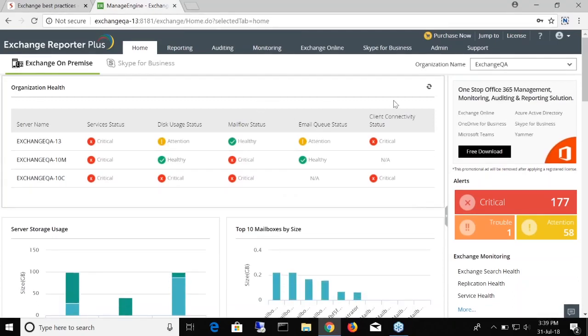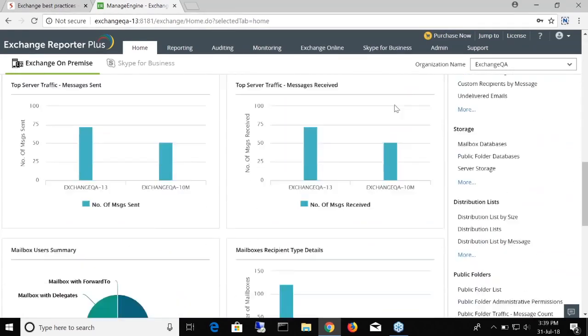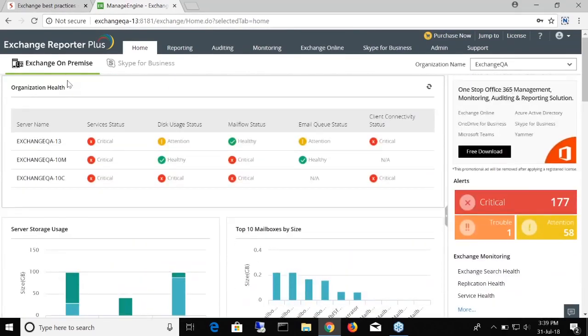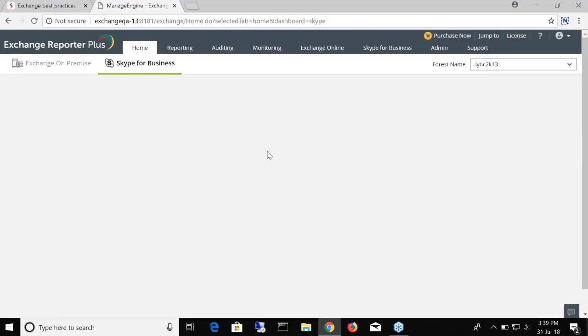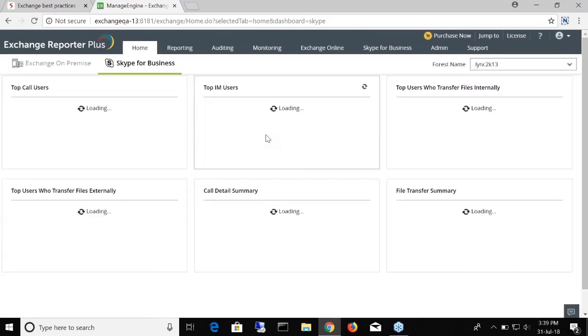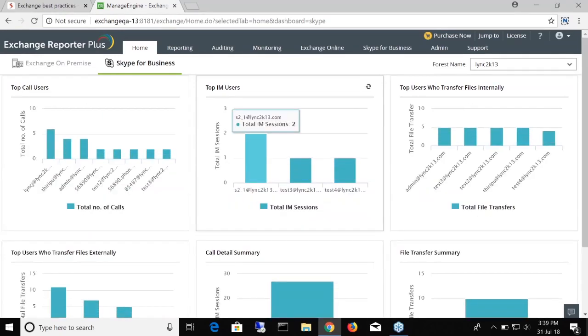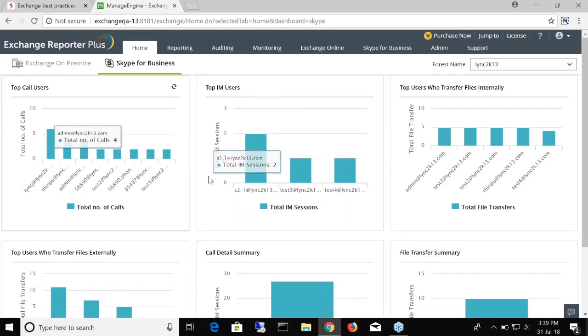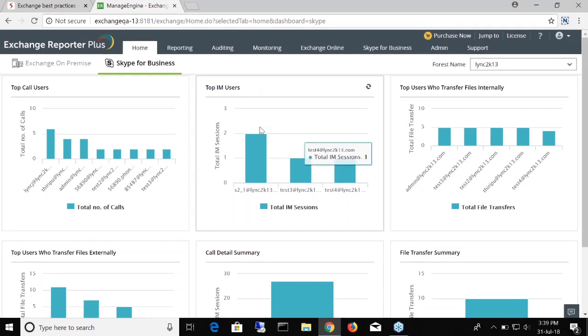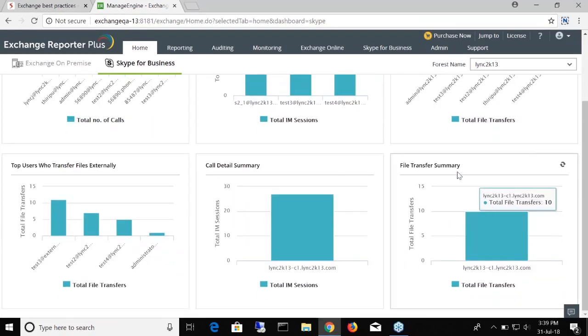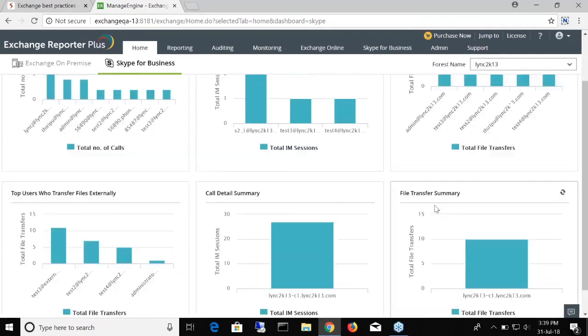So this is the product. As you can see, as soon as you log in, you're welcomed by the dashboard. And there's one for your on-prem Exchange servers and one for Skype for Business. Both dashboards are going to have certain bar graphs, pie charts, and tables, which give you quick information about the things that you're looking for. Like if you want to know who the top instant messaging users are in your organization, you have a bar graph for it. You can look at your file transfer summary and so on.